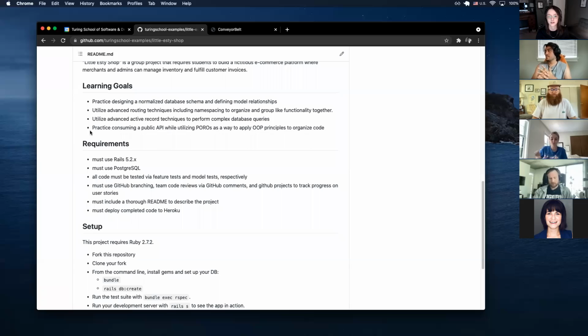And then the last one here is to practice consuming a public API, utilizing POROs, plain old Ruby objects, as a way to apply object-oriented principles to organize code. So this week will be your introduction to working with APIs as backend developers, which I think is really exciting. We will have a few stories as part of the user stories that are specifically dedicated to API functionality and consuming an API. So yeah, you have that to look forward to. I think this is a really cool and exciting new learning goal that we haven't really touched in Mod 2 so far.